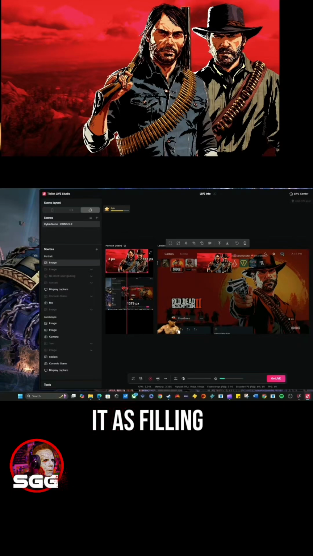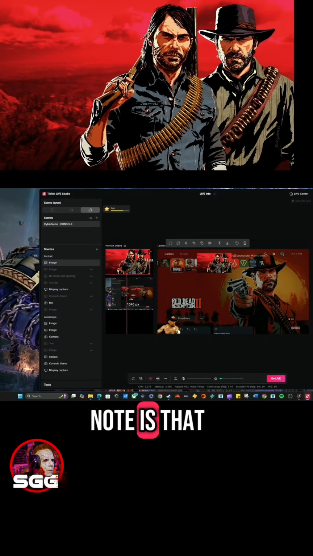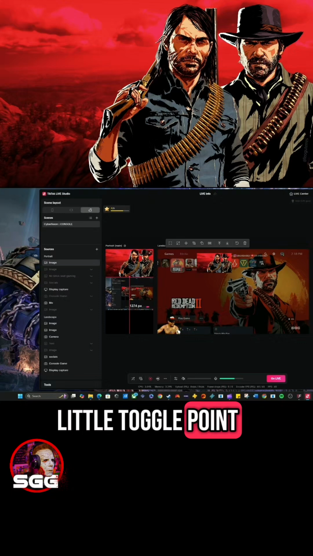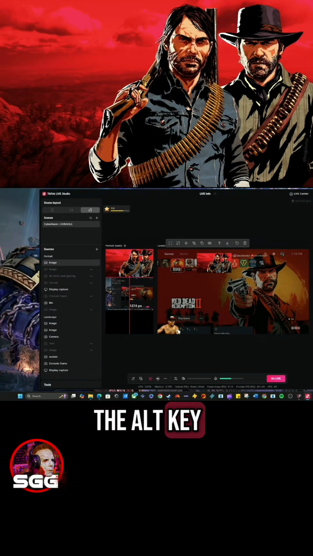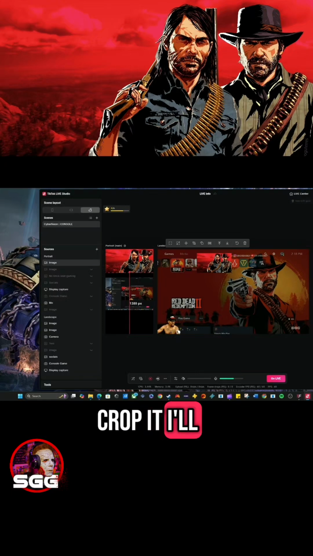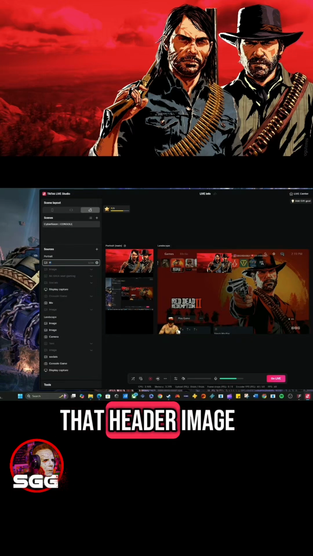as filling as possible. Another thing to note is that when I'm dragging it here, you see this little toggle point right here. You can hold the Alt key, left click, and you can crop it. I'll crop it to just the bottom of my camera. You can't see me right now because the picture's in front of it. So to the left here, here's the image. We're going to name that header image.